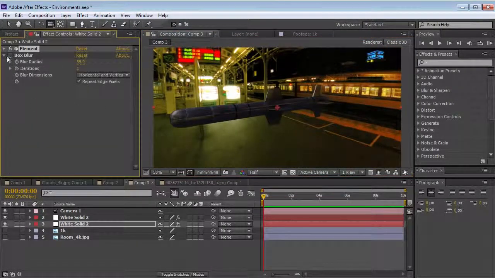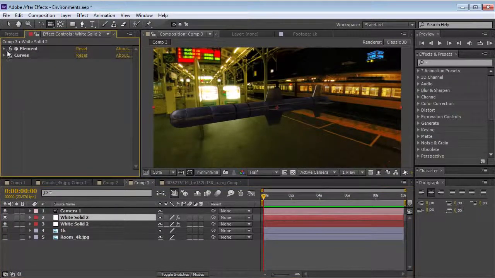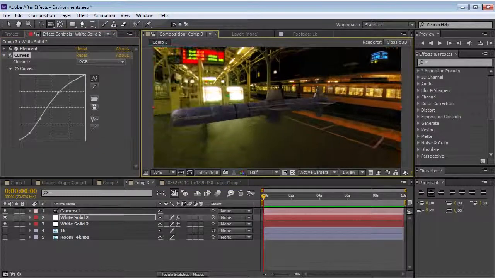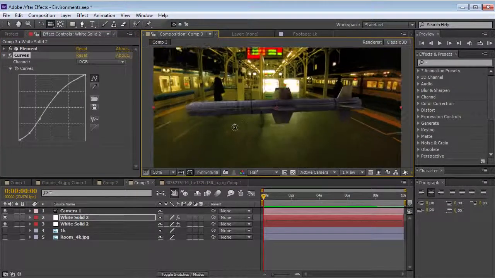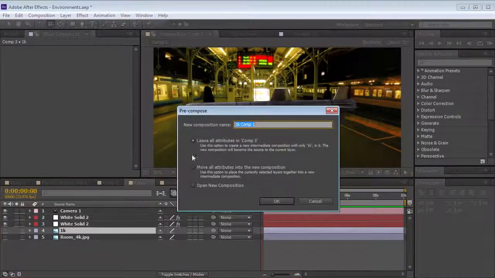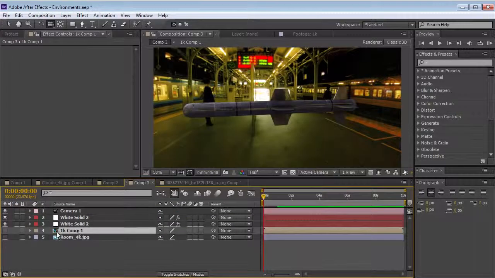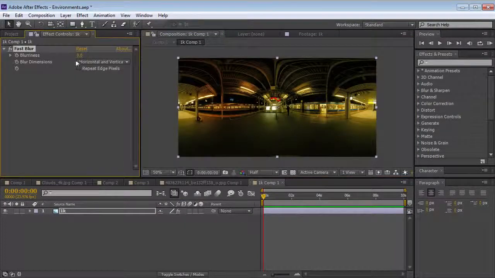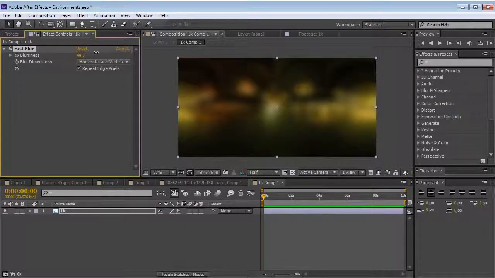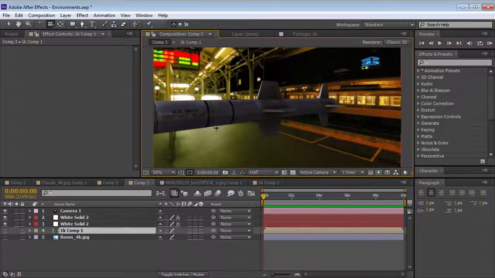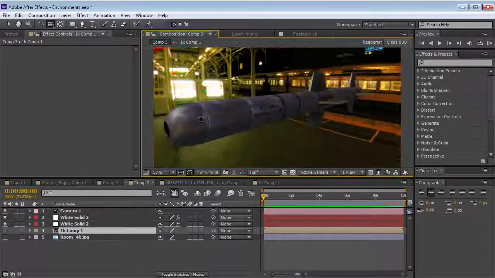And one other quick thing is, you notice that the reflection on this particular object is very sharp, but the missile is probably not meant to be that sharp. So we could take the 1K texture here and pre-compose it again, leave all the attributes, and then open it up and add a fast blur. So blur, fast blur, crank this up a bit. And so now we can look closely here. It's reflecting the blurred version of it.